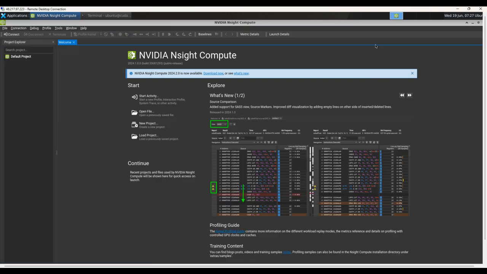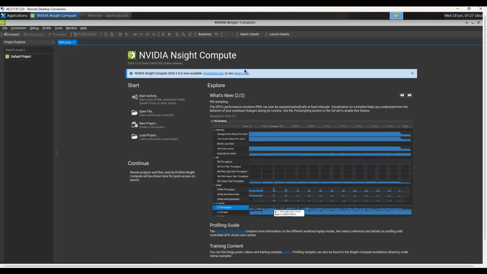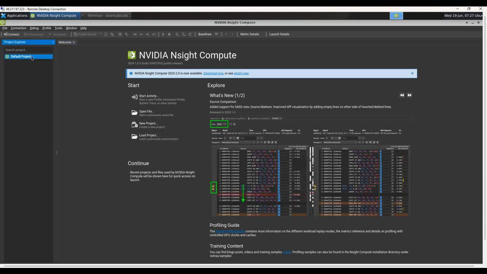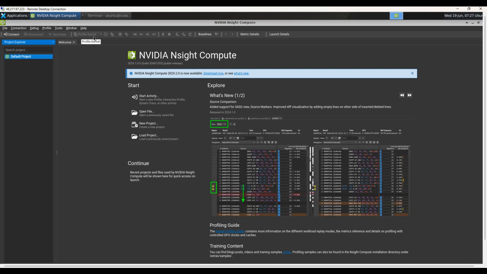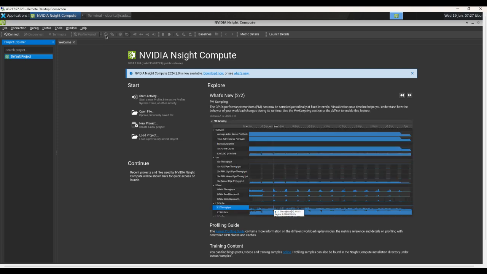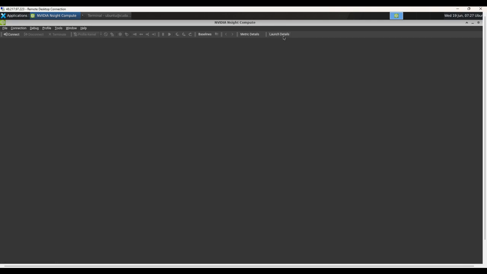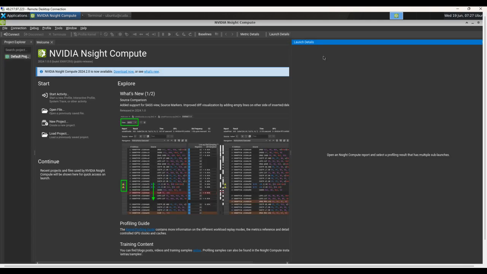So you can see NVIDIA Nsight Compute. If you click on default project, then here you can find the default project also. And after this, here you can see the disconnect option, terminate option, and profile kernel option. Then you can see a lot of options here, like baseline option, metric details, and launch details. If you click on launch details, then you can find the launch details.